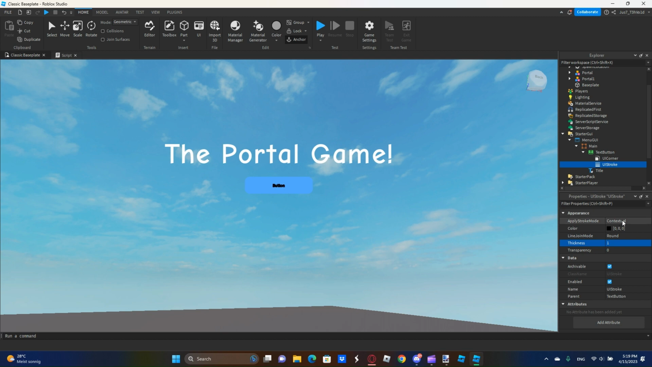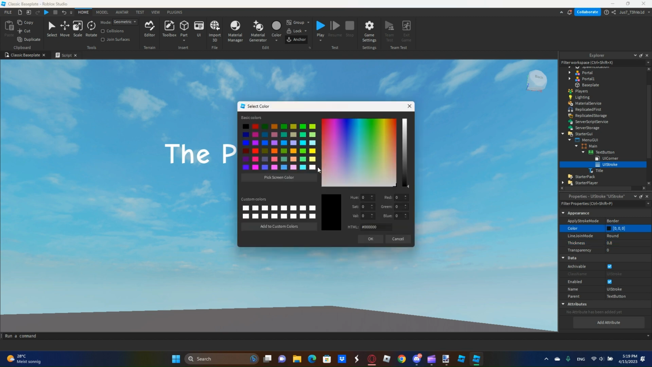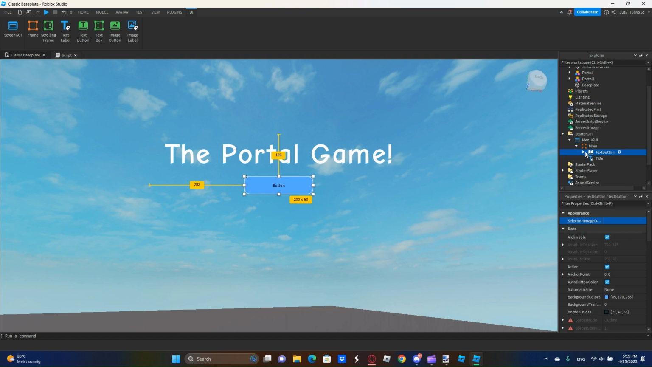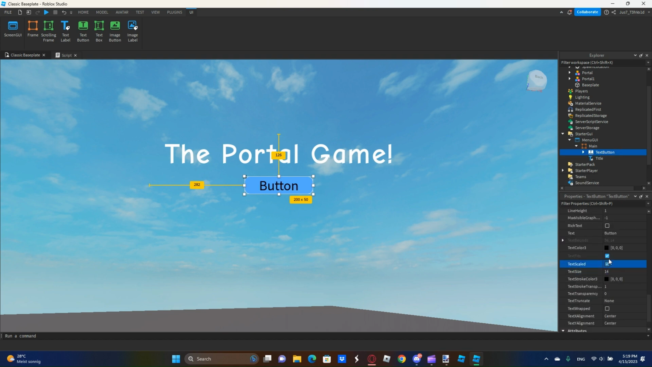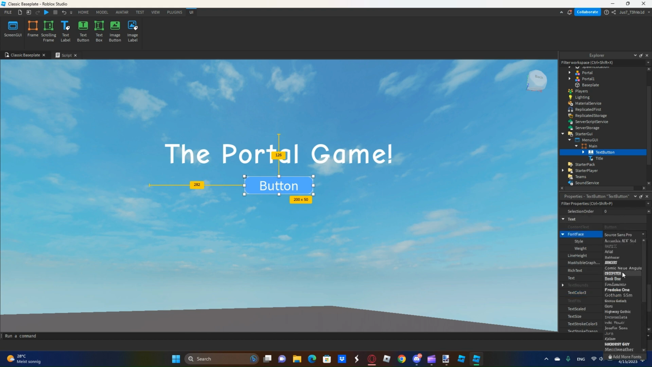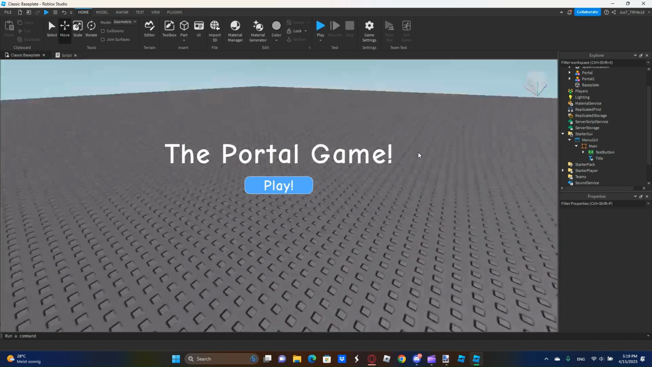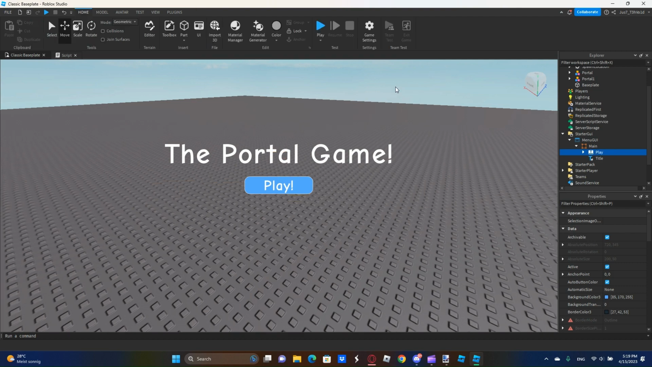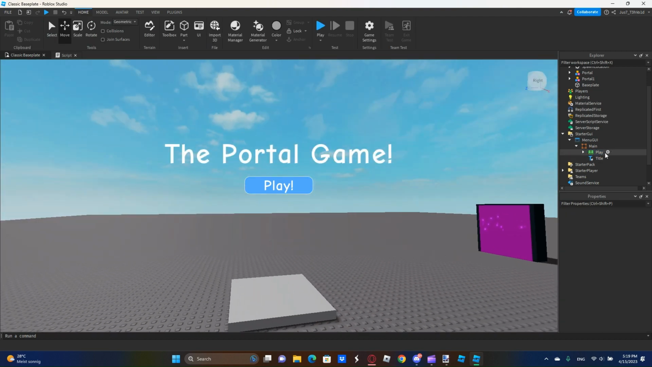UI stroke. Border thickness 0.5, 0.8, 1. Oh, 255 by 255 by 255. White. Okay, so now let's name this play. Now let's get to the scripting.